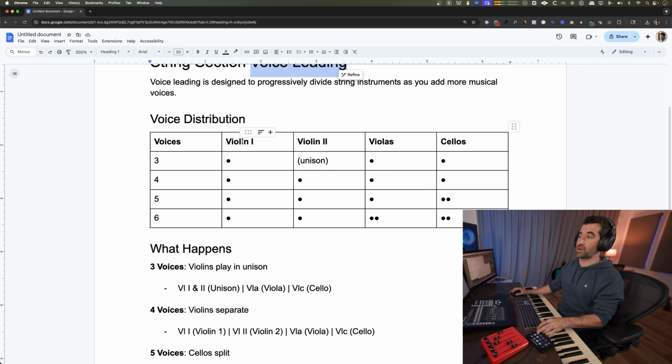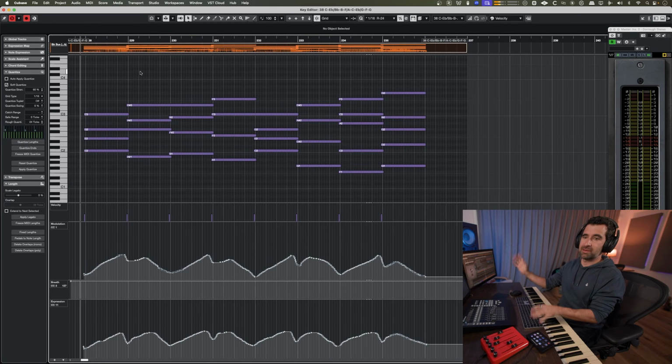But 3 voices, violin 1, 2 in unison, violas, cellos. 4 voices, 1, 2, violas, cellos. 5 voices, we divide the cellos. 6 voices, we designed this to divide cellos and violas, but for some chord progressions you can divide violins. But don't worry, this is for nerds. You don't need to know any of this. Just drag and drop and hit play.